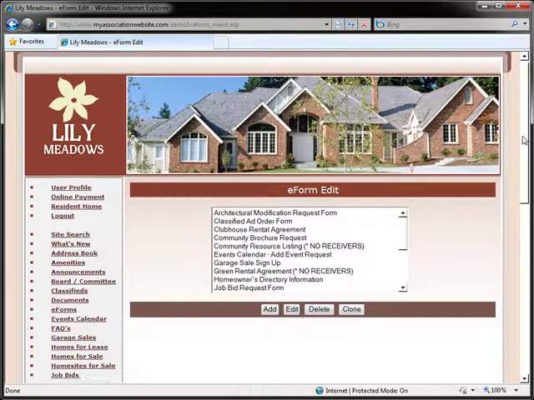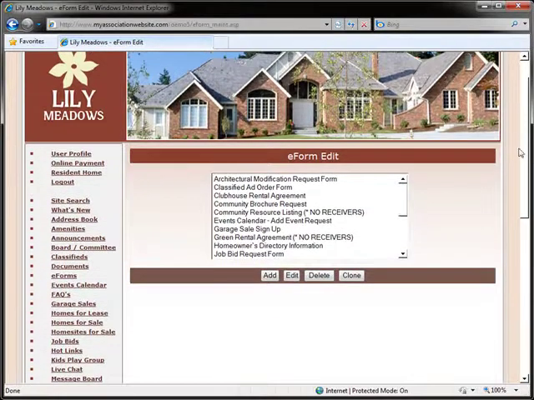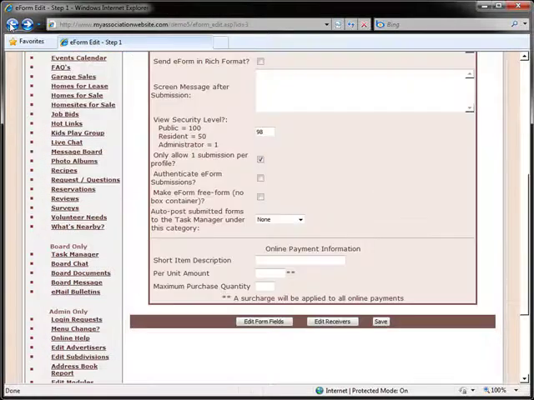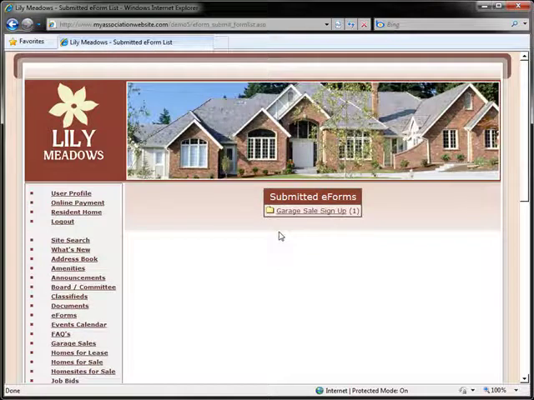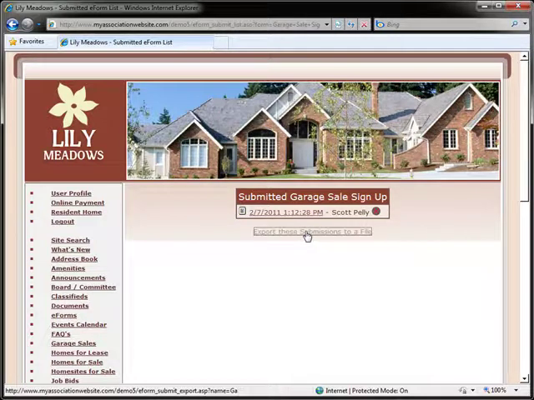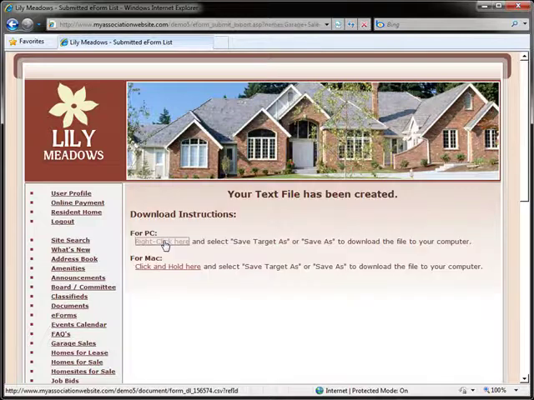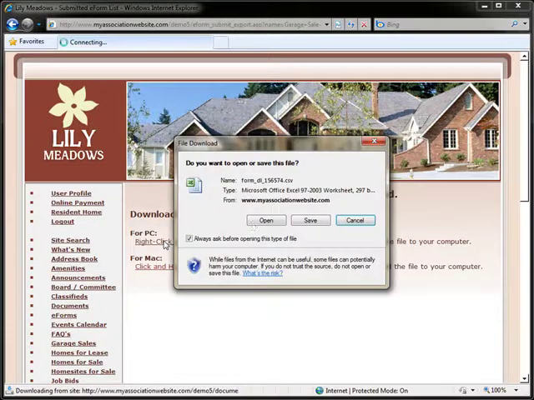The second element I wanted to talk about was the submission verification, so let's just go back a couple of pages. And if you're an administrator, you've already had this View Export Submitted eForms link down here at the bottom for a while. And right now we have one garage sale sign-up form that's been submitted, and so we'll click on that. And as usual, you can export these submissions out to an Excel spreadsheet. So we'll just click on this to open up that spreadsheet.